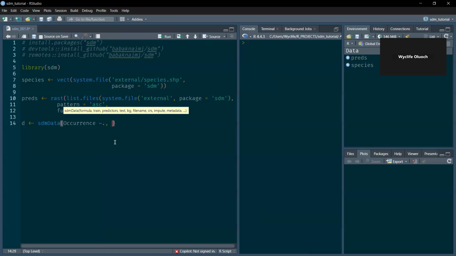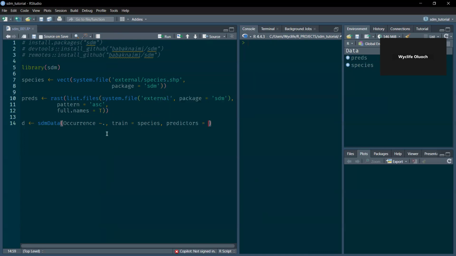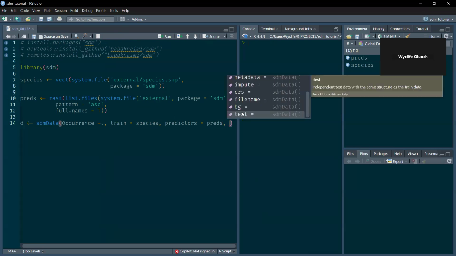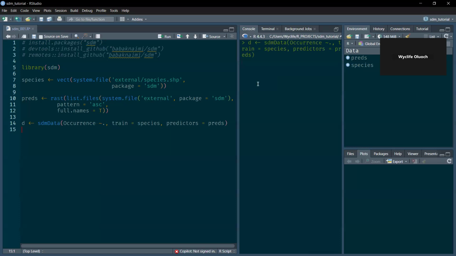And then the other argument is train. We tell it train is where we have the presence-absence data, which is the species object. And then the predictors we need are the preds. We will not provide an independent test set. We don't have background because these are presence-absence data, so we'll leave the rest unaffected. So that creates for us an object called D.